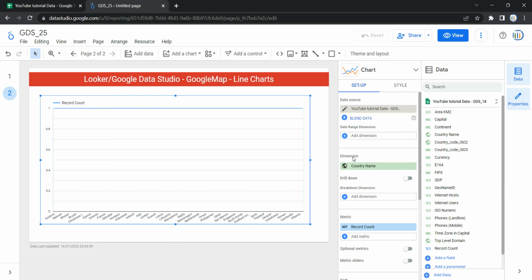Now I want to show my mobile phone users versus internet hosts based on country level. So in order to show that, I have to select country name over here, and by default Looker has already selected country name.